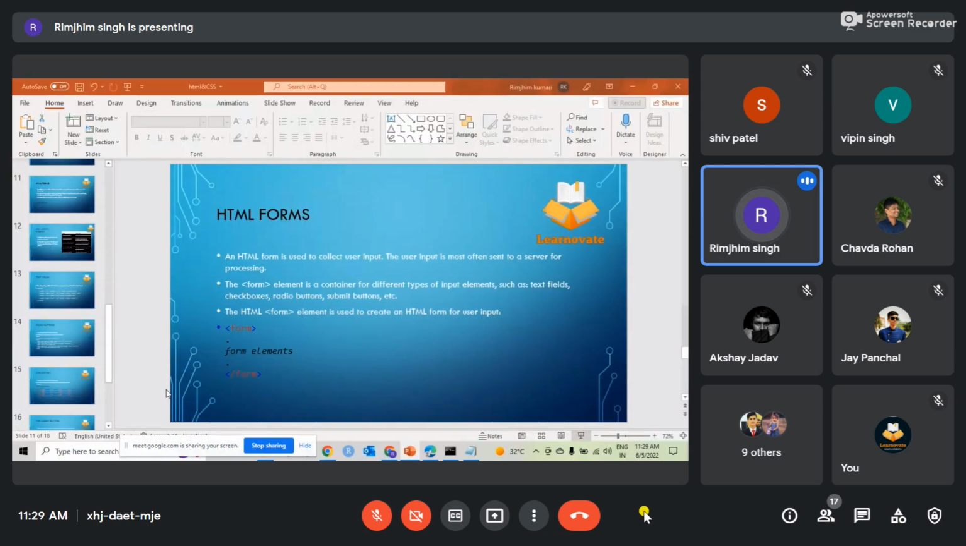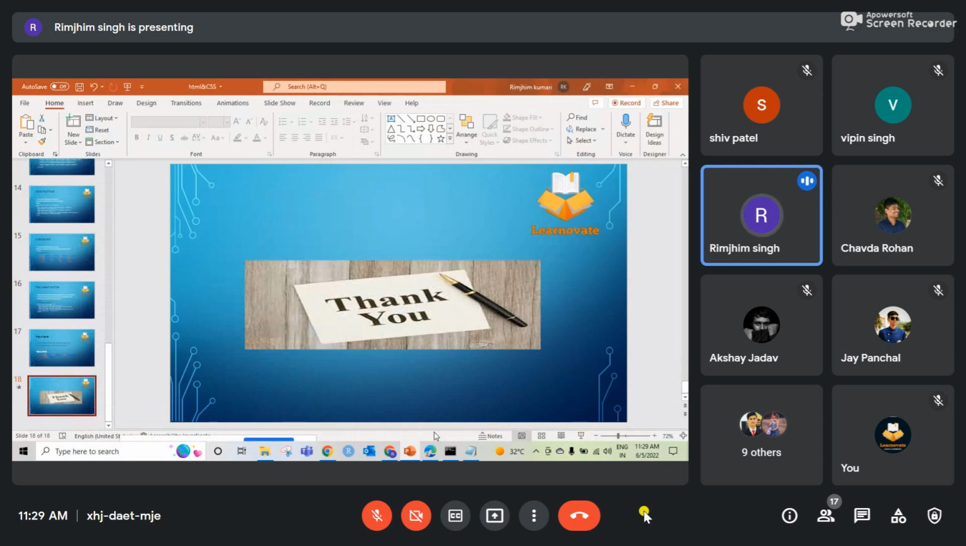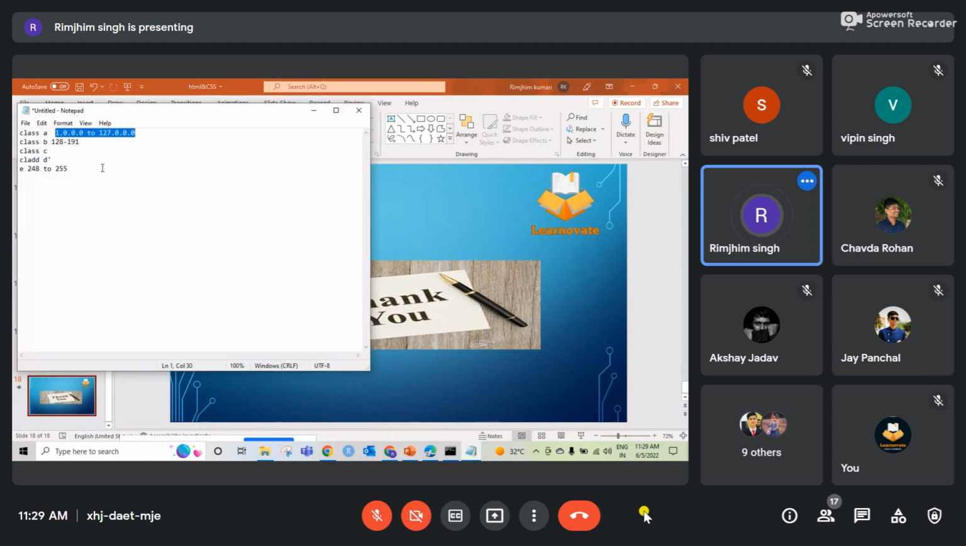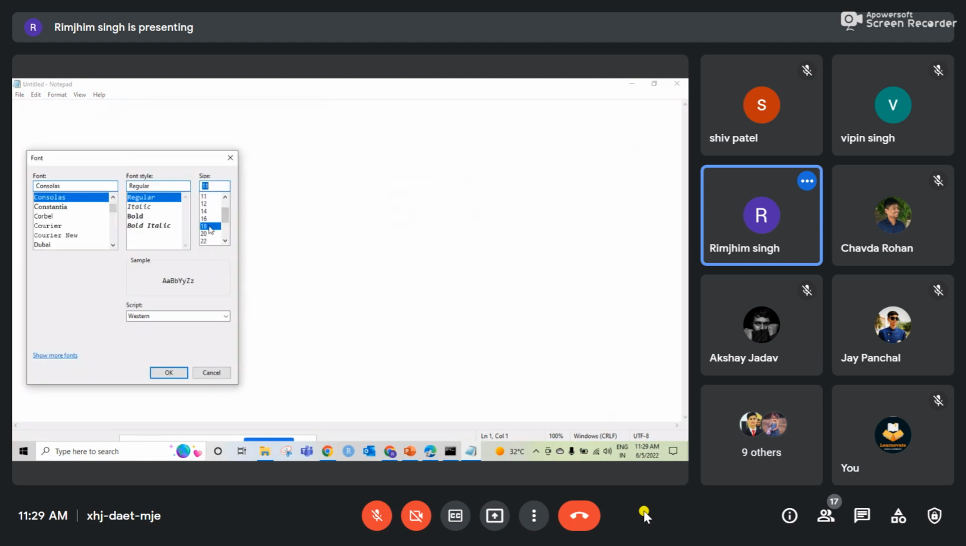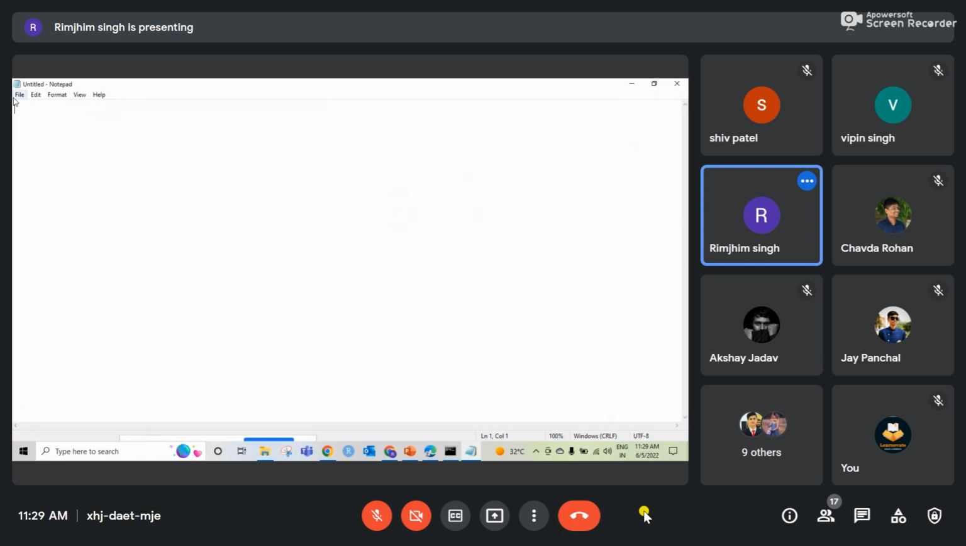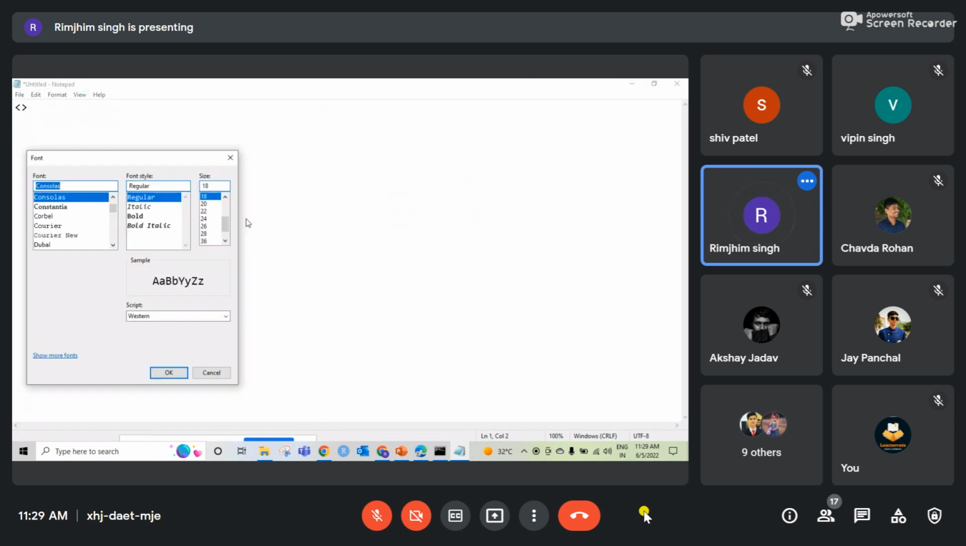So let's start with covering the labs. In the beginning, I'll be showing you some basic programs, and then we'll try to create HTML forms. Okay. So let me just have a wider font. I want it to be much bigger.